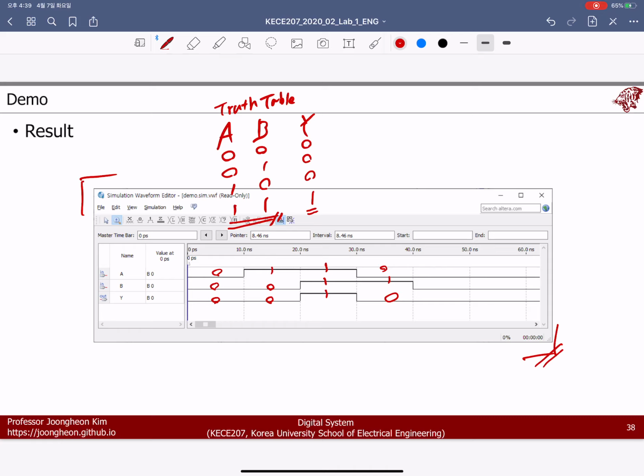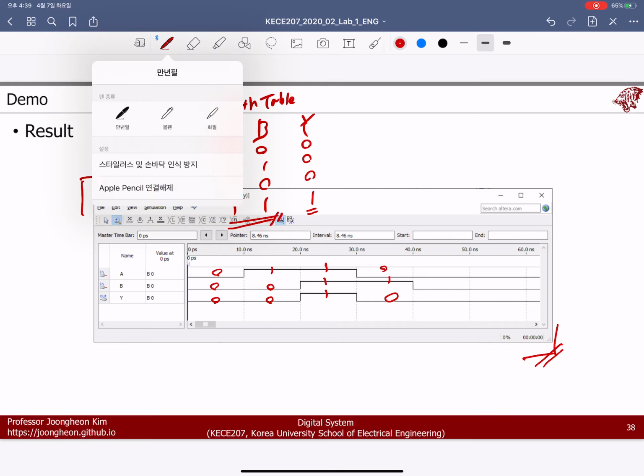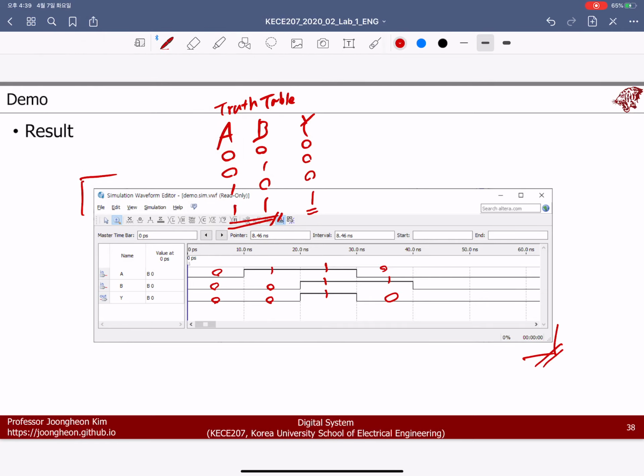So we learned Quartus 2 installation and watched the demo. Next lecture, next lab is how to solve the example with Quartus 2.